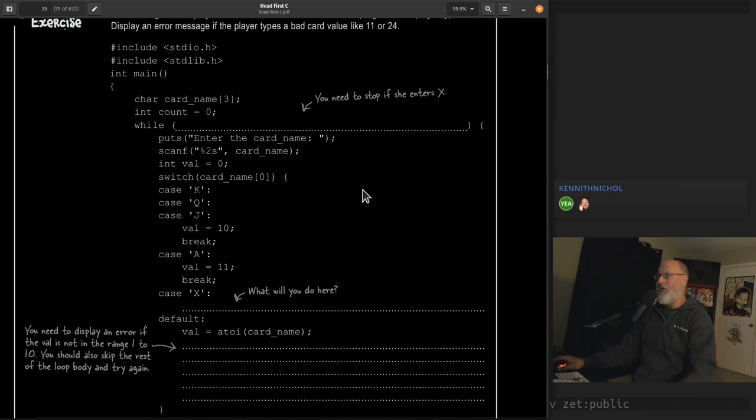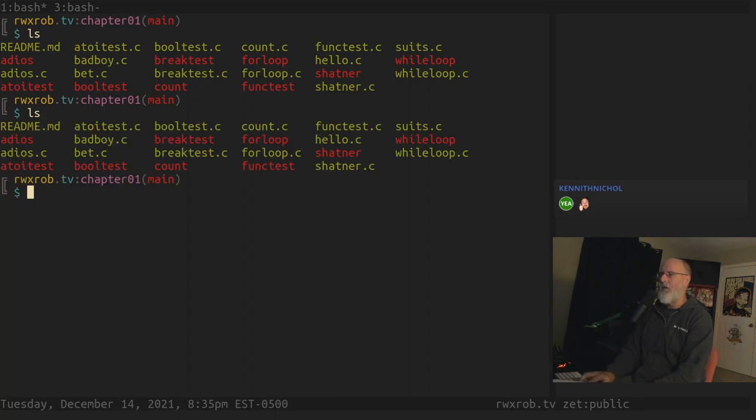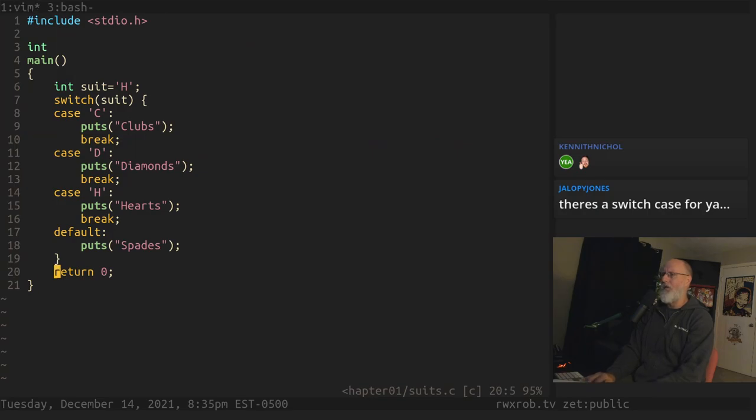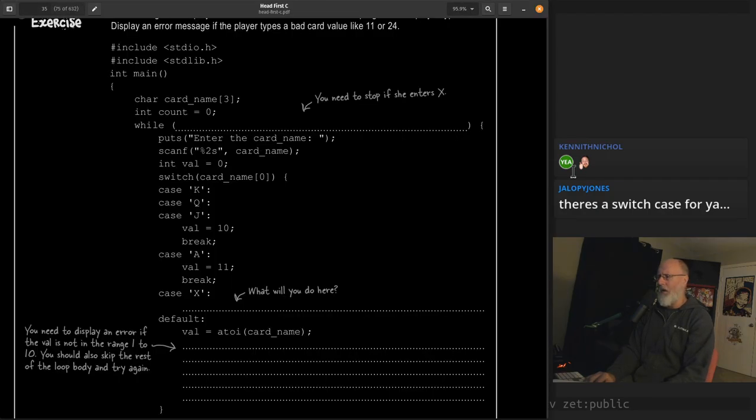All right, they want us to do this exercise. I think we already have this code done. Everybody got your code out? I kind of want to make a separate project for this. What was the one we were doing? It wasn't suits, I don't think. The switch case, yeah. They already changed it. We already have a switch case in here, so we just have to add the other stuff. I think we added this already, actually.